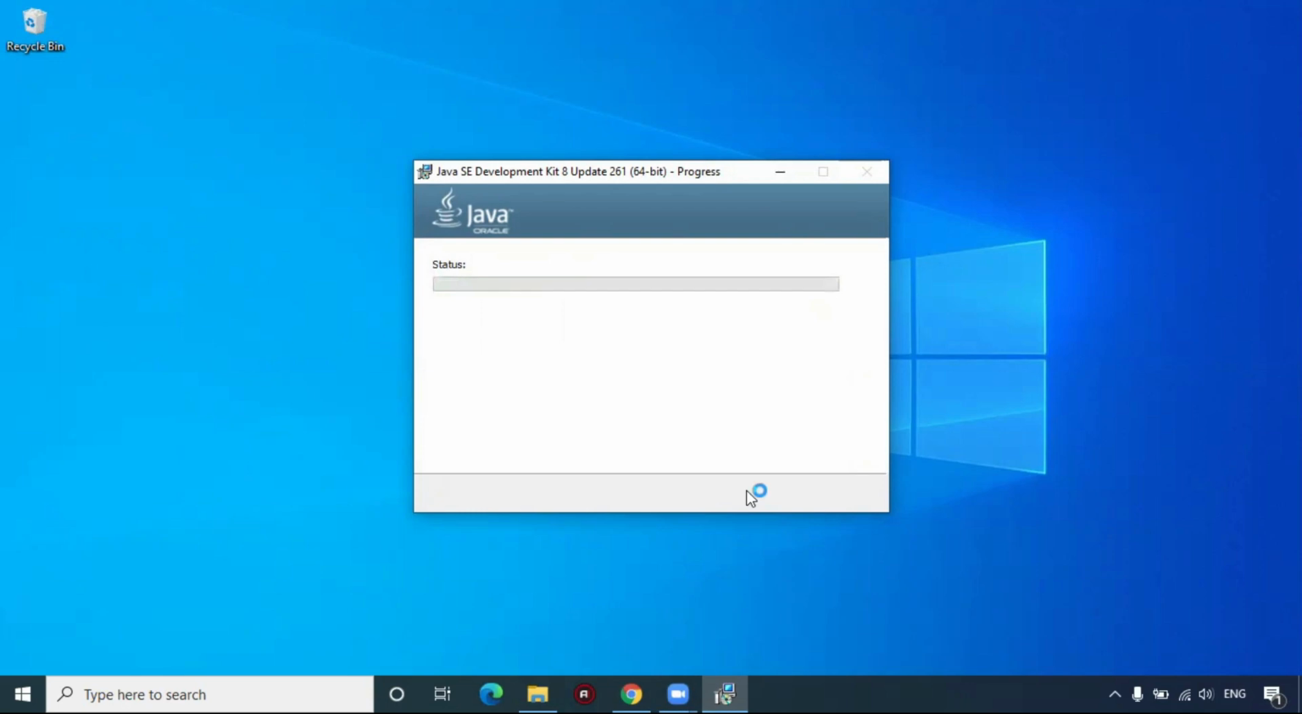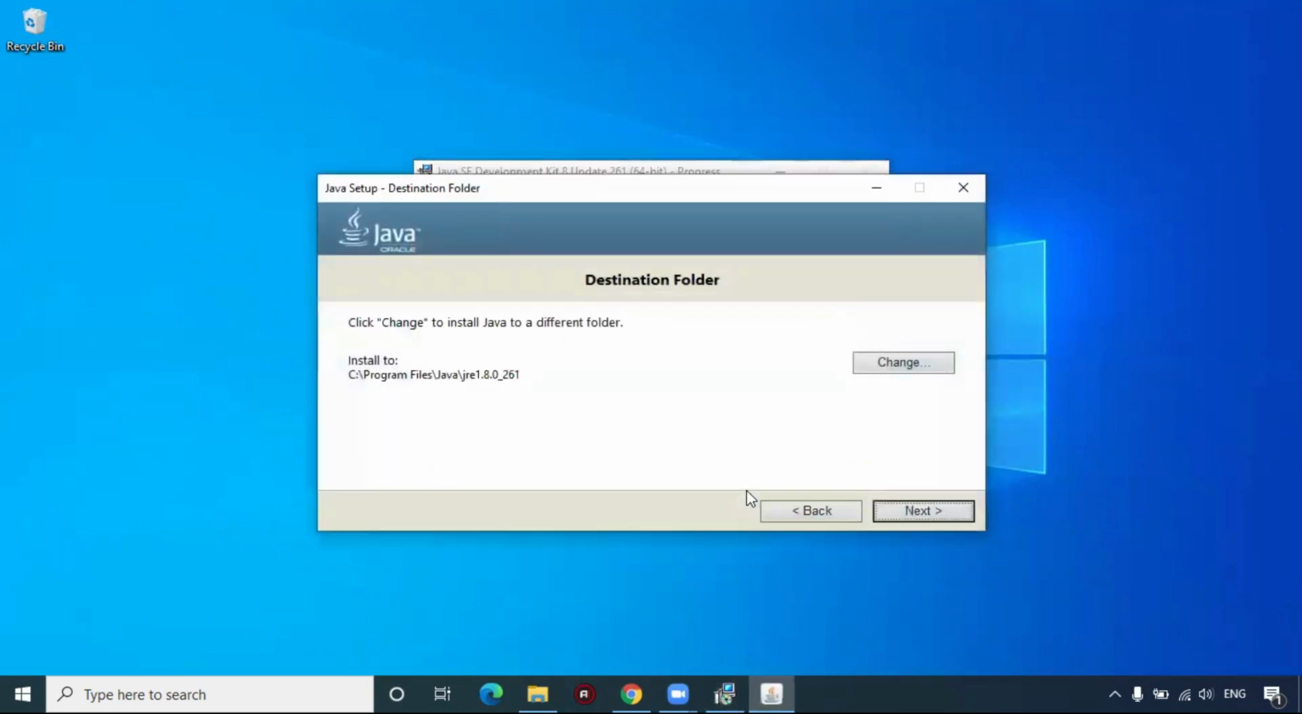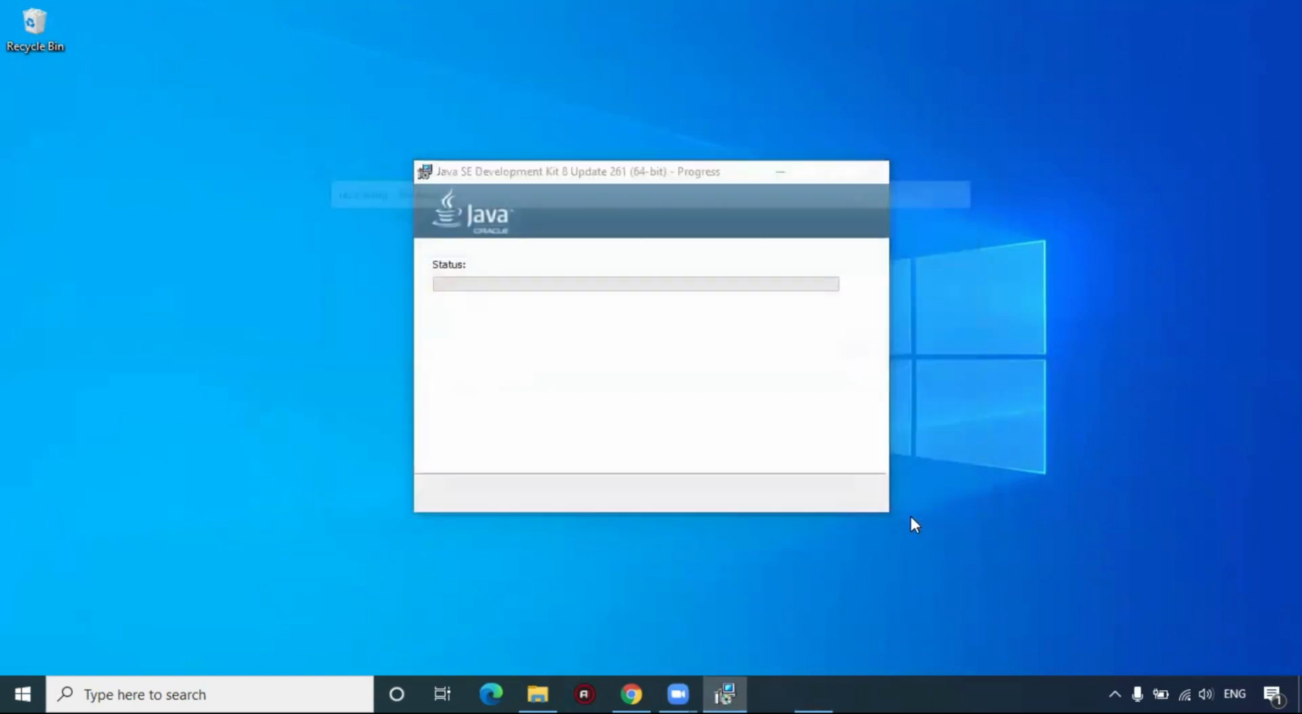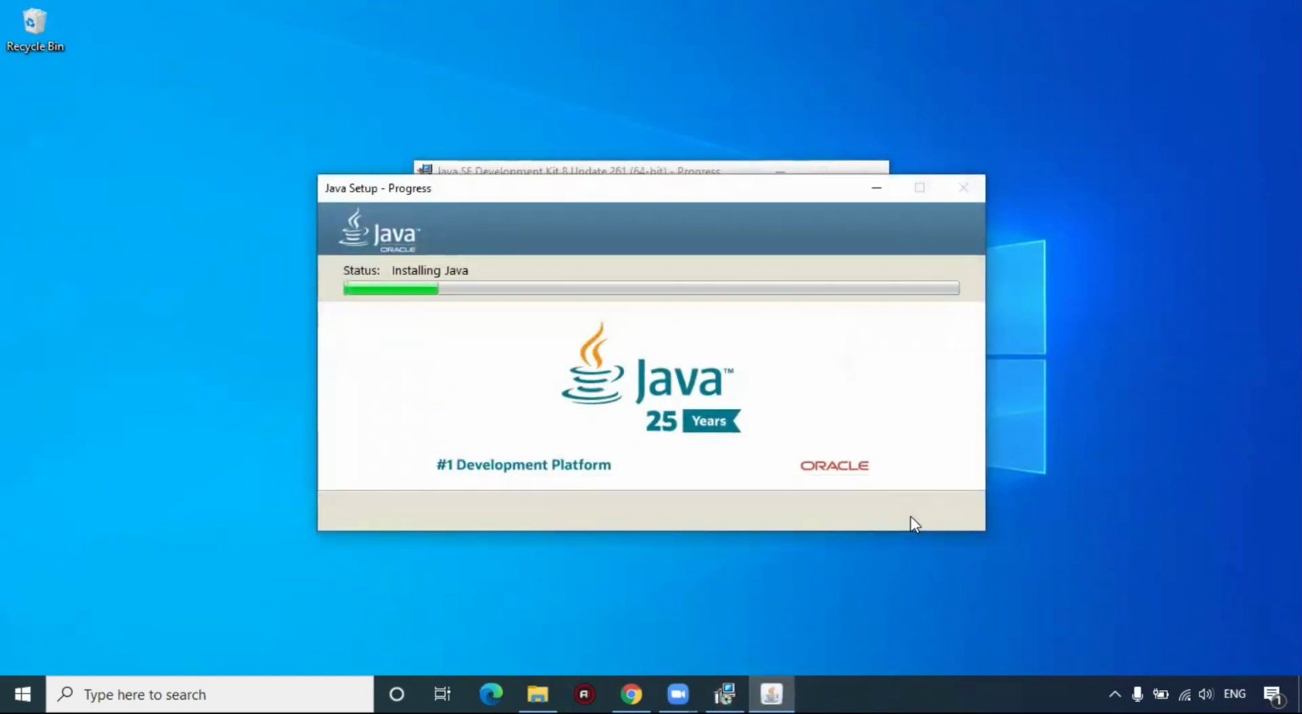Okay, so now it's asking me to select the path. I'm fine with the default path. Click on next, and it just started with installation. So Java is the most widely used programming language. And for Appium, JDK 8 is one of the prerequisites, so make sure to install JDK 8.